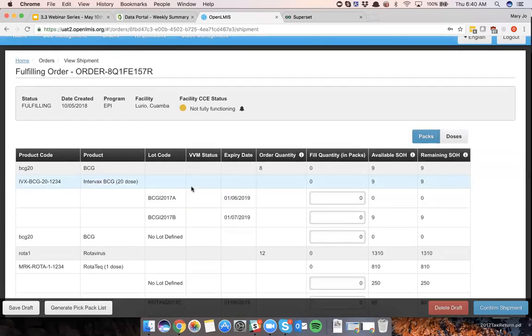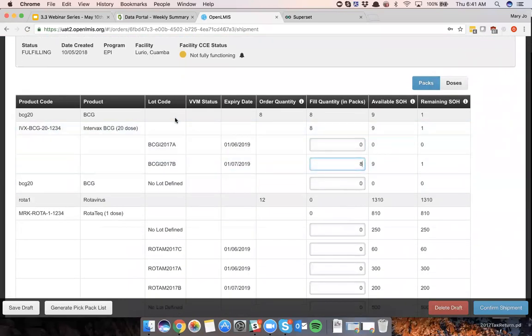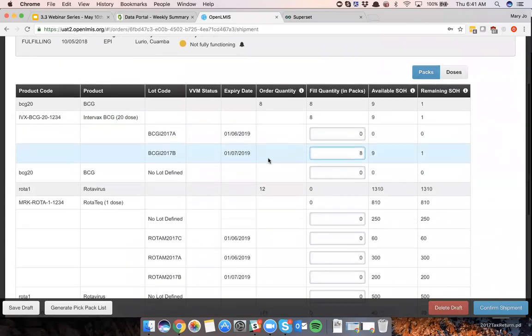And again, on my side, he ordered BCG antigen 20, and I have different lots of that BCG from Intervax. So I can choose which lot. However, I only have 9 of lot B, so I will say 9 here to ship back. But they only need 8, so I'll ship 8, which will leave me with only 1 stock on hand. So this is a good example of demonstrating what was ordered and what I have on stock on hand to give.